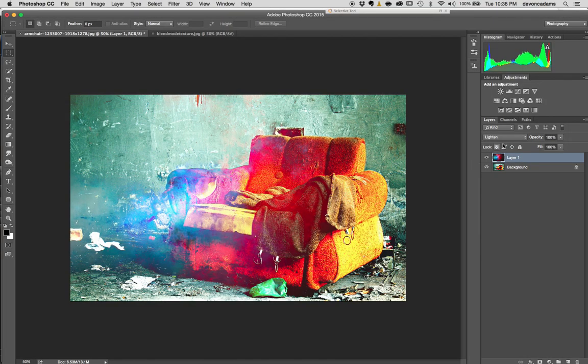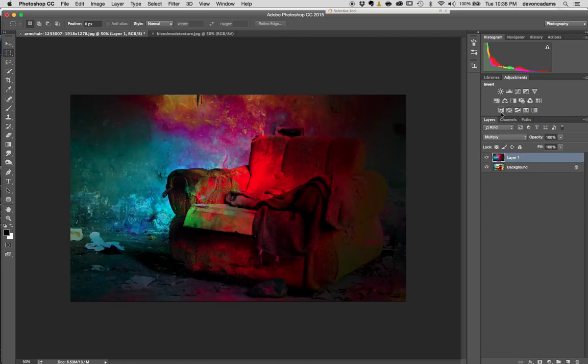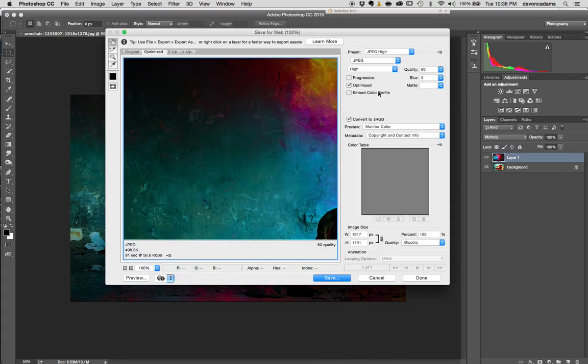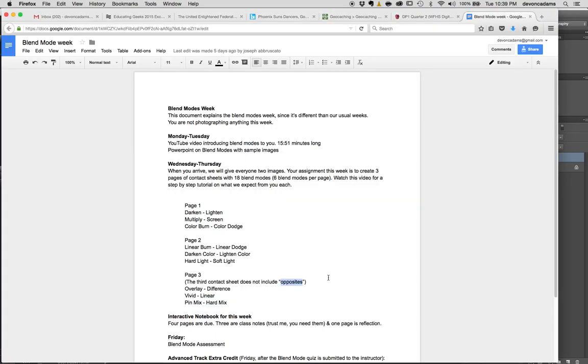The third one is called multiply. It's also Shift Option Y, I believe. I'm sorry, Shift Option M. So I'm going to go to multiply. I'm going to go back to the export, press save, and call this multiply. It's really this easy, everyone.